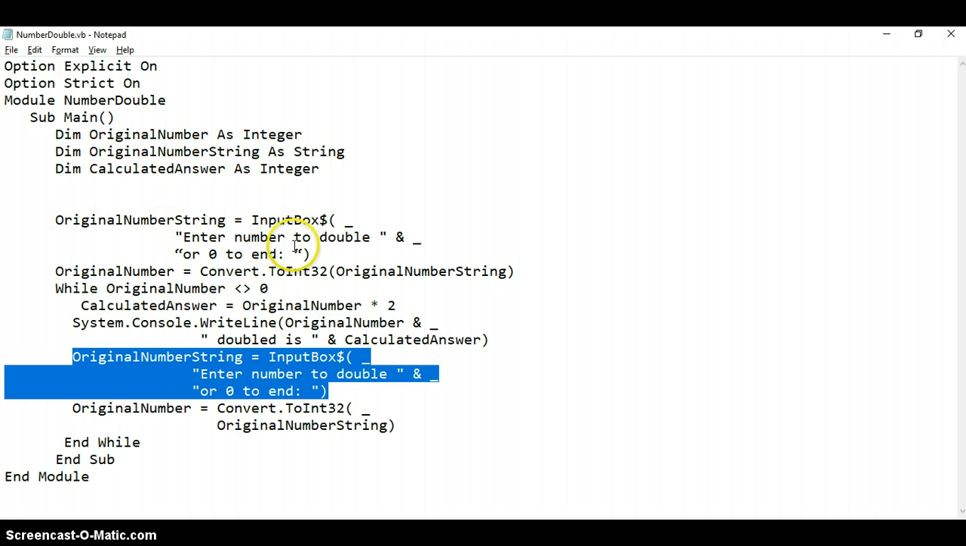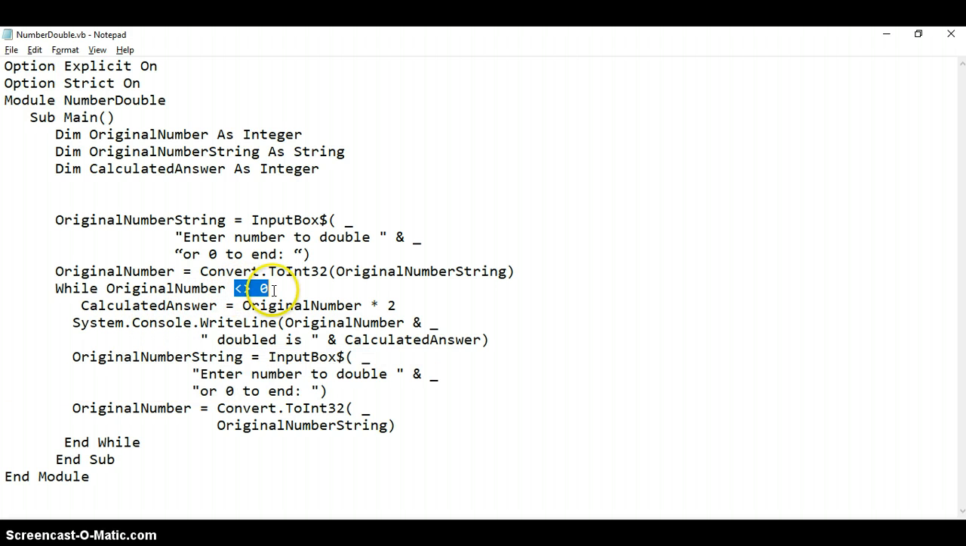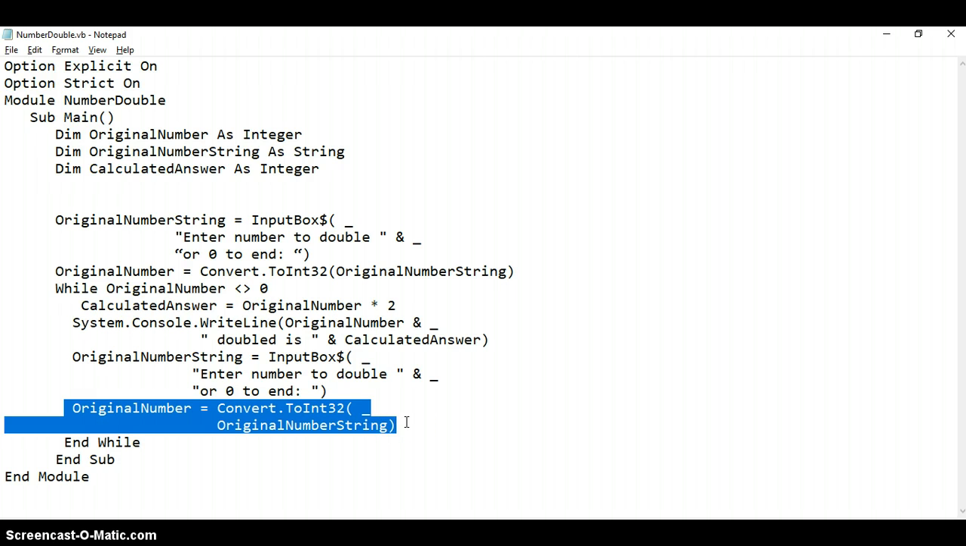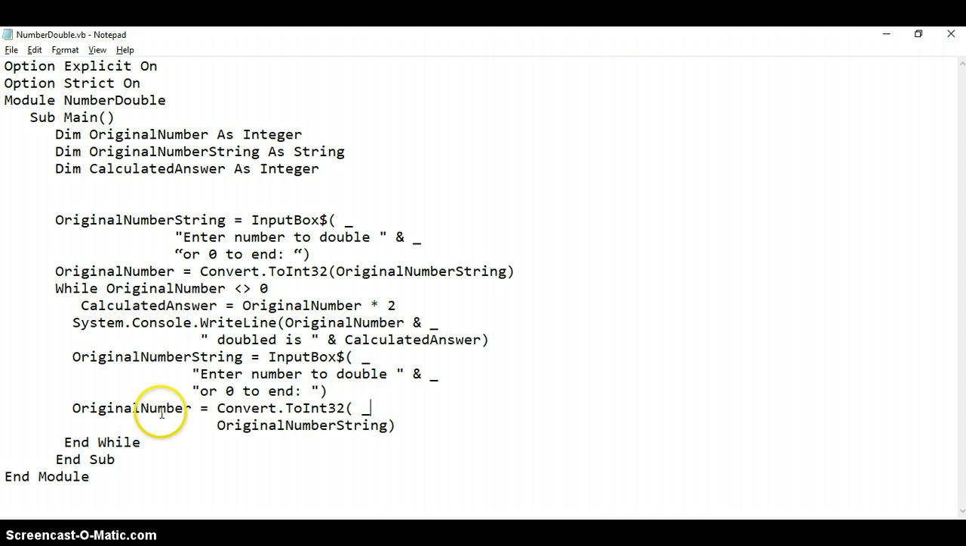Now, you're probably wondering why we put this again when it's already up here. Well, the one up here is not in the while loop, so this can only be used once. But because this one is contained within the while loop, it's going to continue to be used as long as this condition is met. As long as the number is less than or greater than 0, that's why this is in the while loop. We have to type it again, and because we typed it again, we have to do the conversion again, because it's user input, a string, and it has to be converted to an integer.